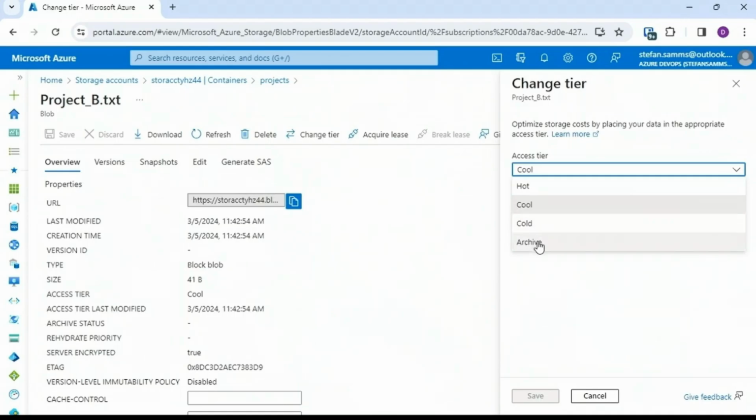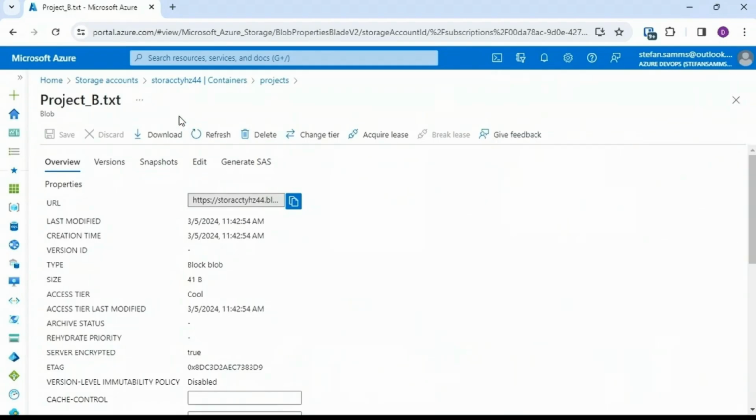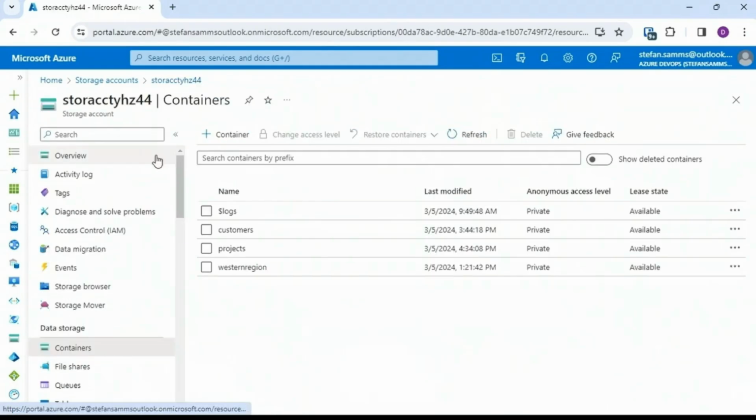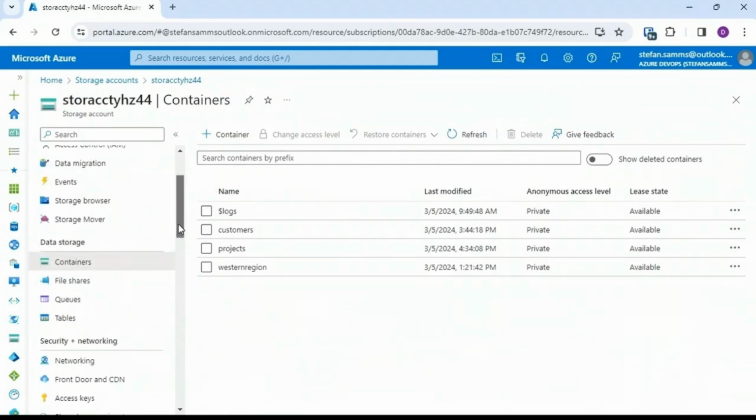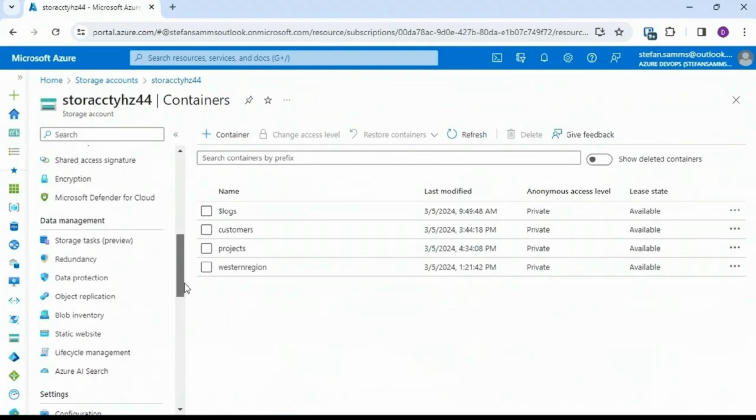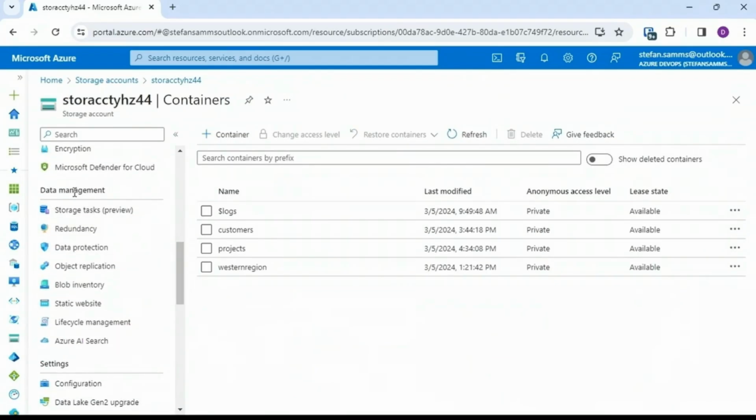And of course, archiving as well for at least 180 days for things you need to hold on to but don't access. But this is all manual. So let's take a look at the storage account's properties again. In the left-hand navigation bar, way down under the data management section, we will find lifecycle management.